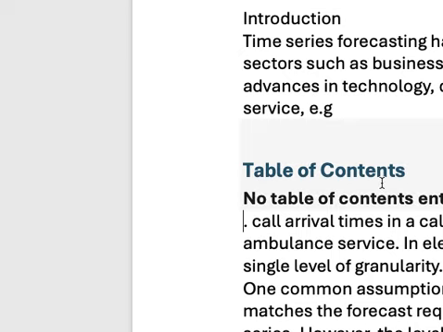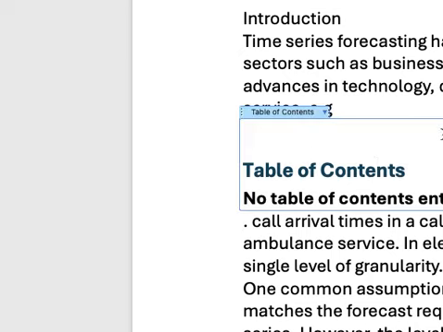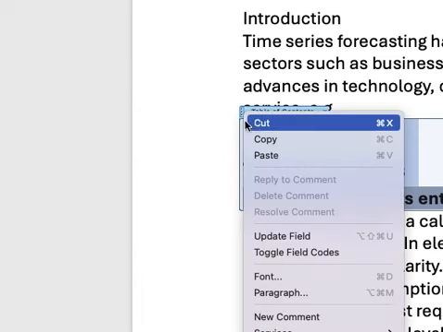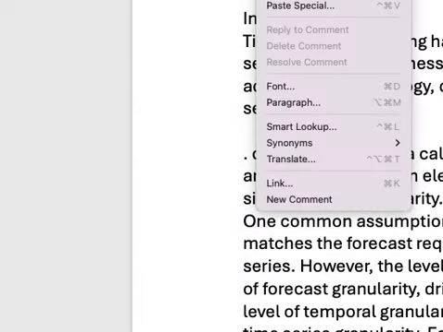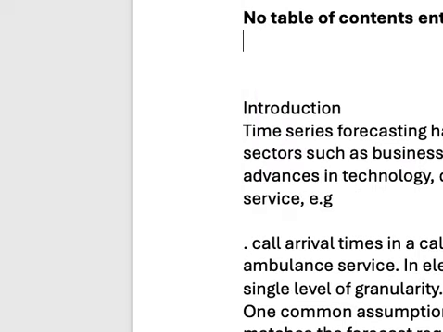In fact, look at this. It's saying table of contents, no table of contents entries have been found. It's saying no table of contents entries have been found because we have not formatted our document properly.